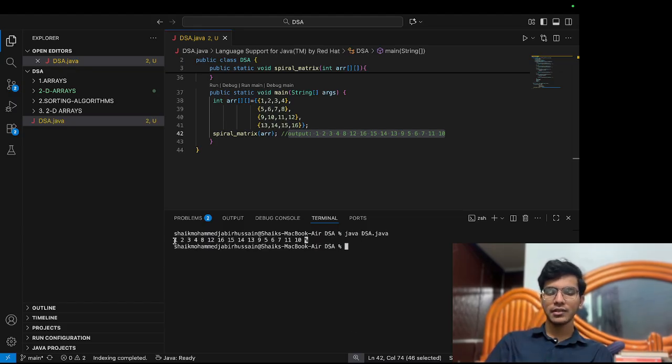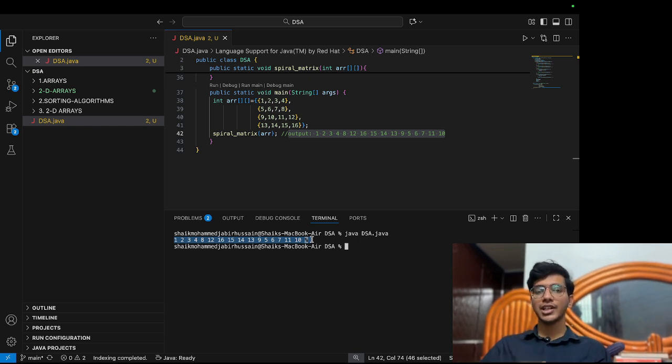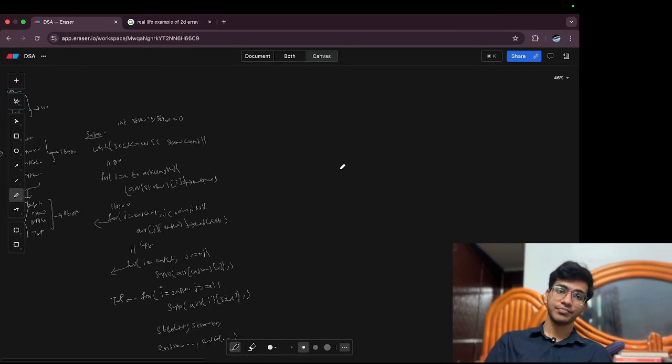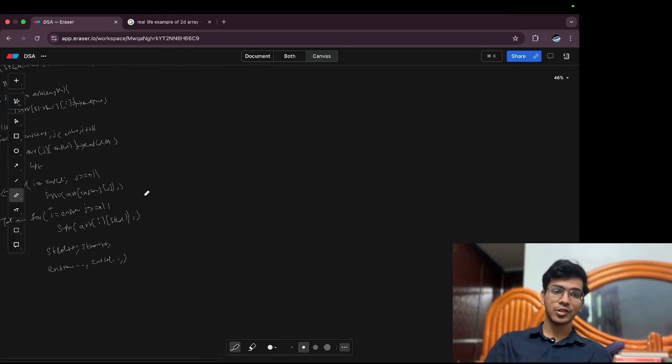You can see that from spiral matrix the array I got is this. So this is a very classic example, a very classic question, and you will find this on different coding platforms. The next question we are going to talk about is square diagonal sum. Interesting question. This is also a very interesting question.